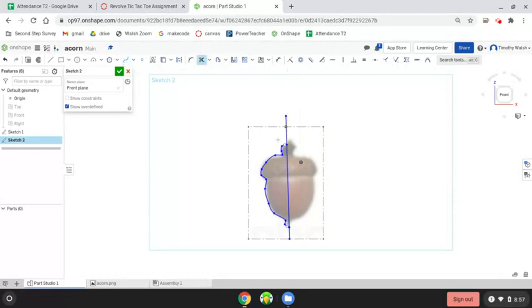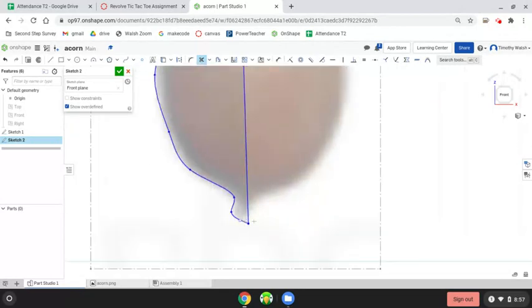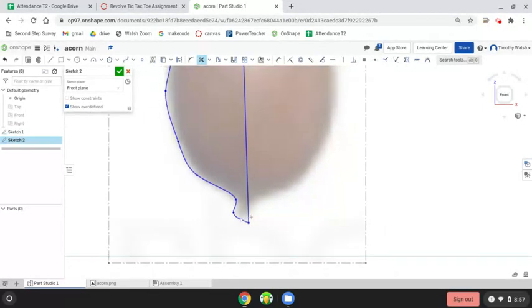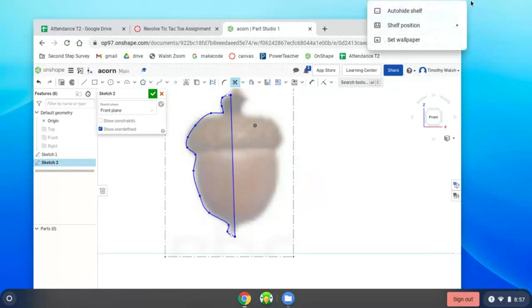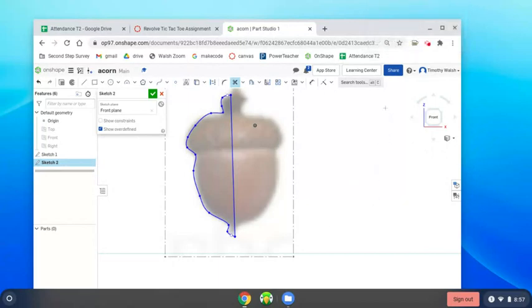And I could trim this out. I could trim up this part right here. I could trim out this part here. I might zoom in to make sure that goes all the way around. Looks like it goes all the way around. As long as it goes all the way around, you're in good shape. If it doesn't, you drop your Chromebook on the ground, that's not good either. Yeah, don't do that. Hopefully this video is still going.